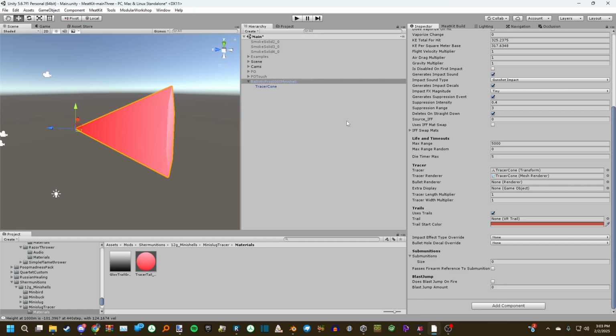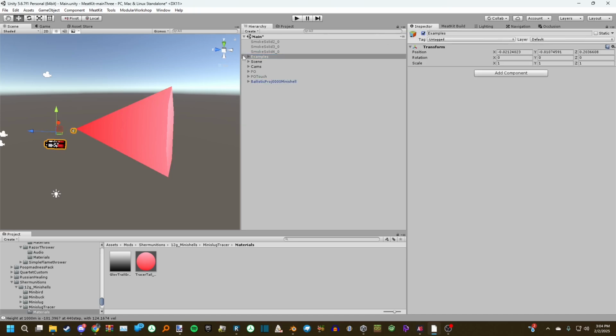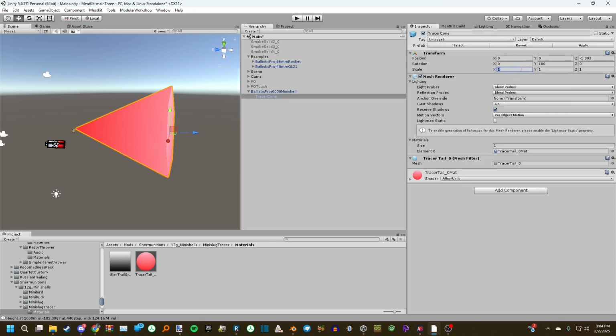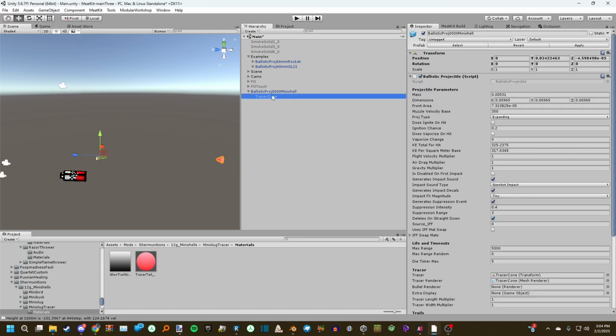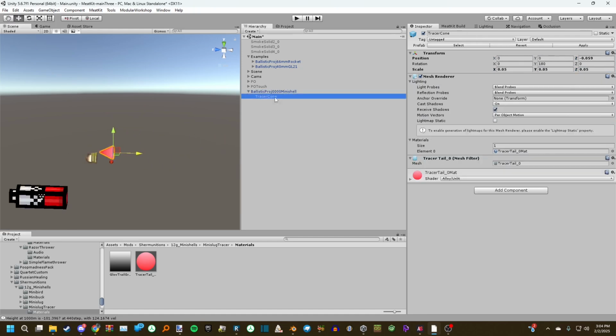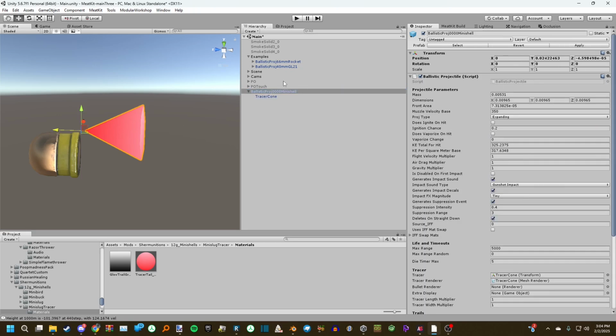Let's say instead, or maybe alongside this, you wanted to have a bullet renderer. So I have some examples of that up here. Also make sure you scale this to something that's actually reasonable, because this tracer is absolutely gargantuan right now. Make sure it's close to the origin of the projectile so it actually follows its position.